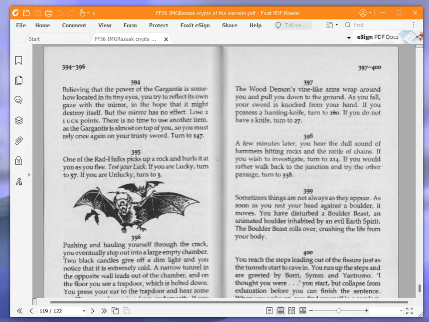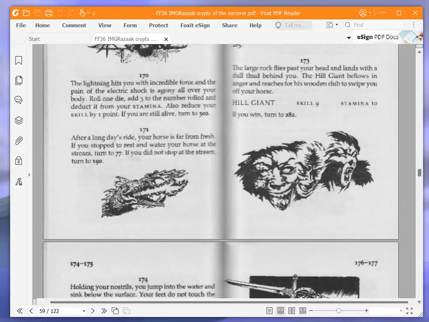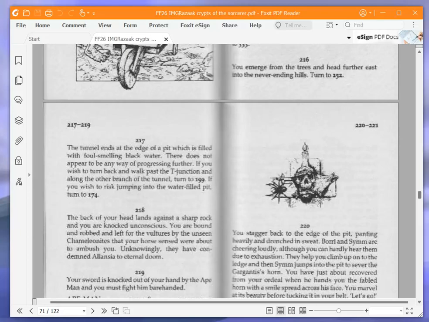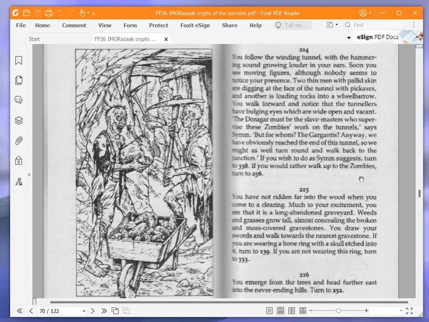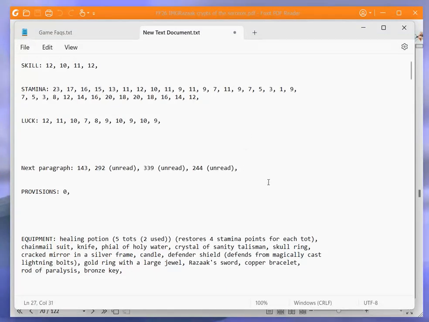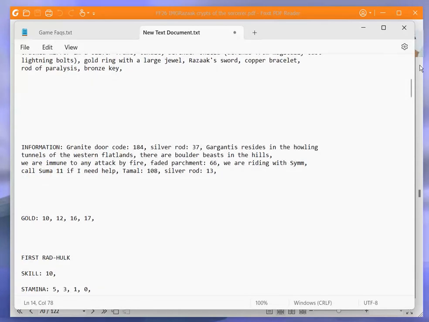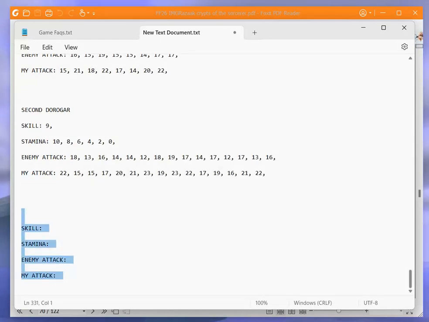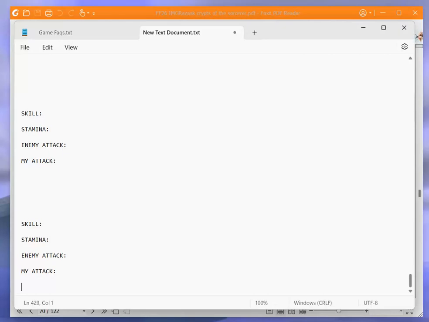Okay, we are going to investigate and turn to 214. Okay, and we will read this paragraph with its lovely picture of zombies or whatever they are in the next video. So I'll note down that we're on paragraph 214 and it's unread. So 214 and it's unread. And I'll just make some more encounter boxes because Lord knows I need some more of them. Okay, there we go.